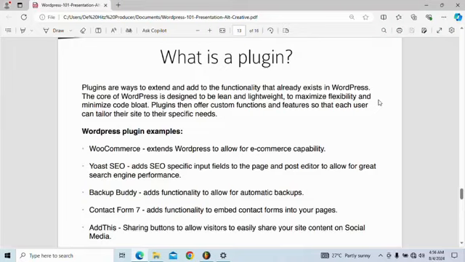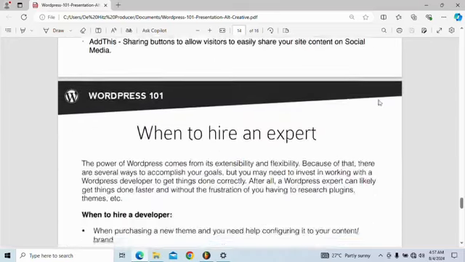When you are building a site like an online store, a plugin like WooCommerce is used for your site to look as you want. Backup Buddy also adds functionality to allow for automatic backups, and Contact Form 7 adds functionality to embed contact forms into your page. If you want to add any contact form, that's where you use Contact Form 7 and others.